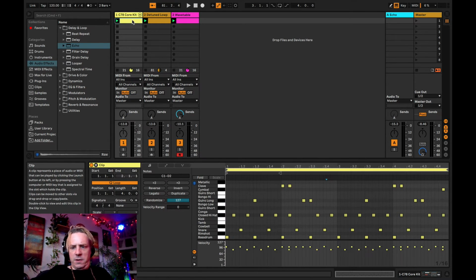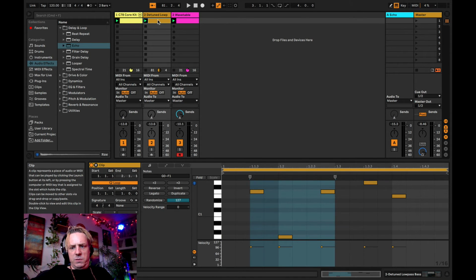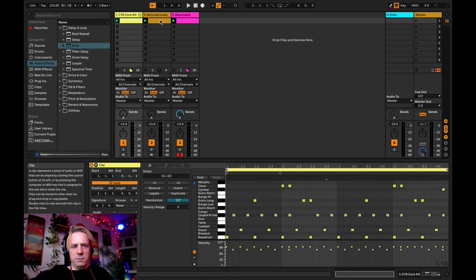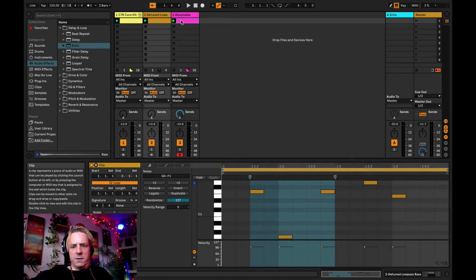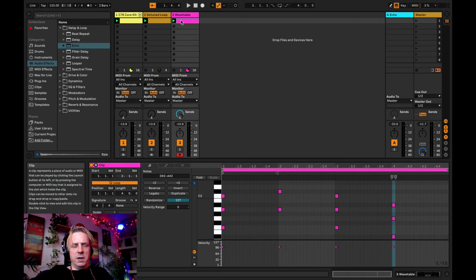We've got 4 bars of drums. We've got 2 bars of bass. Or is that 1 bar? It's just 1 bar. Okay, actually, I'm okay with that. So there's 4 bars of drums, 1 bar of bass, and 4 bars of Wavetable.